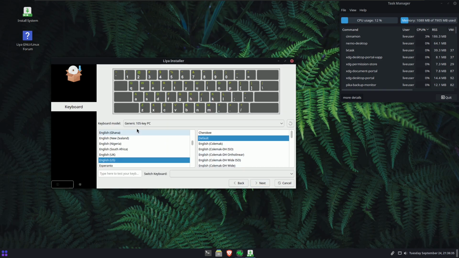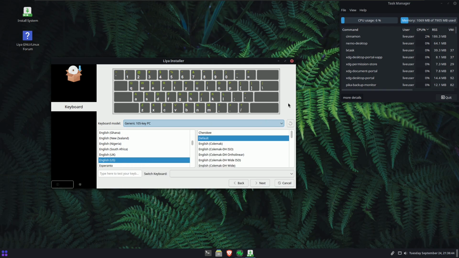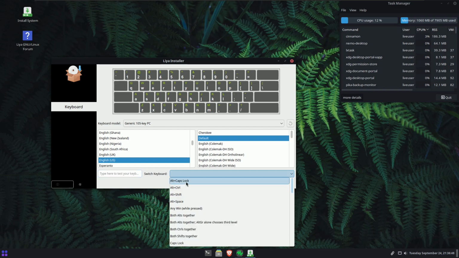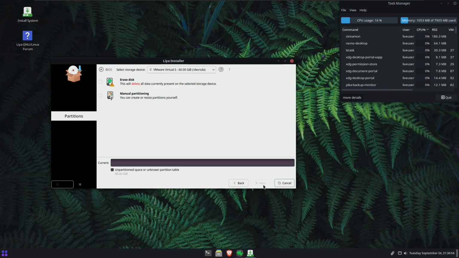Click on next. Here you should be seeing the keyboard model. Choose your keyboard model. It automatically chooses your keyboard model, but if anything is wrong, you can choose your keyboard model on your own. And if you want to test your keyboard, you can type here. If you want to switch the keyboard, you can change it here. Choose the language for the keyboard. I'm choosing everything as default.